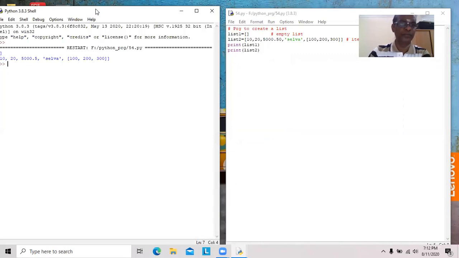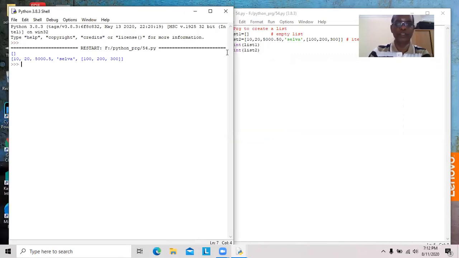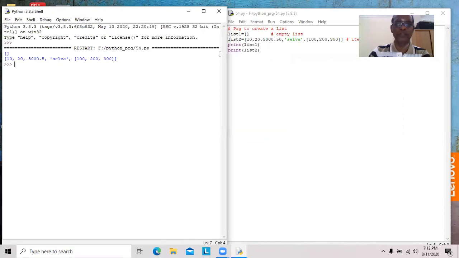See here. The first one is an empty list. List1 is an empty list; there are no elements. Next one is list2. It contains all the elements: 10, 20, 5000.50, Selva. Even one list can act as an element of another list.